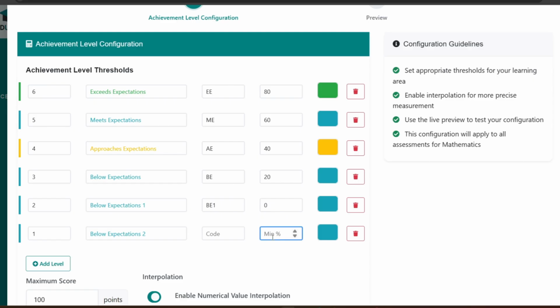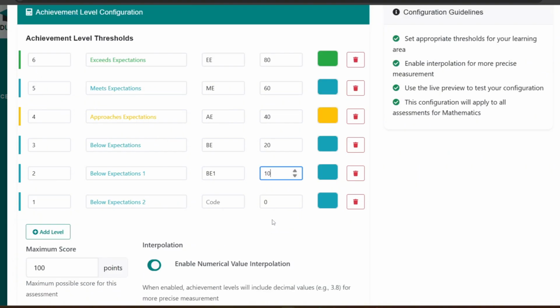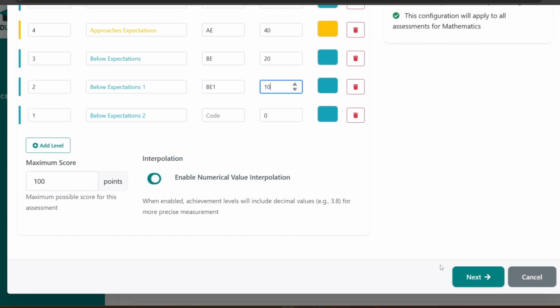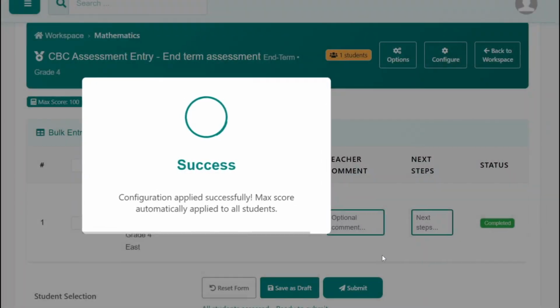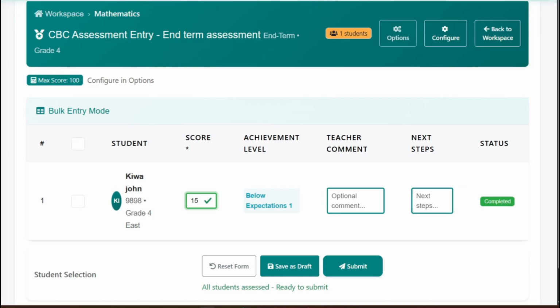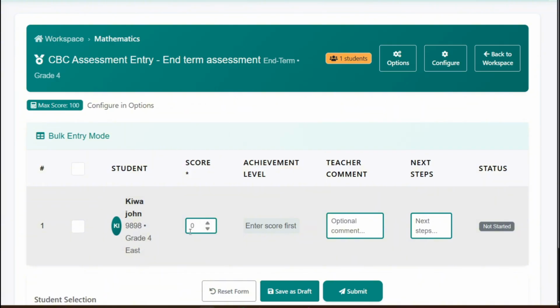Then for the minimum, I'm going to use 0, and let me use 10 for the maximum. Let me update. Notice that if I type a value less than 10, for example 4, you can see we have our new achievement level. It has been added automatically. So this is how Edupoa handles flexibility. In case of any change in the grading scale, Edupoa is ready for this.